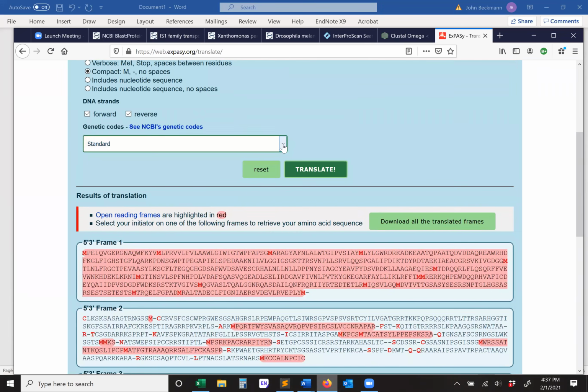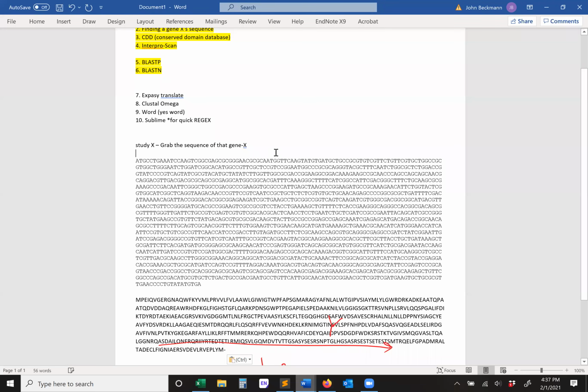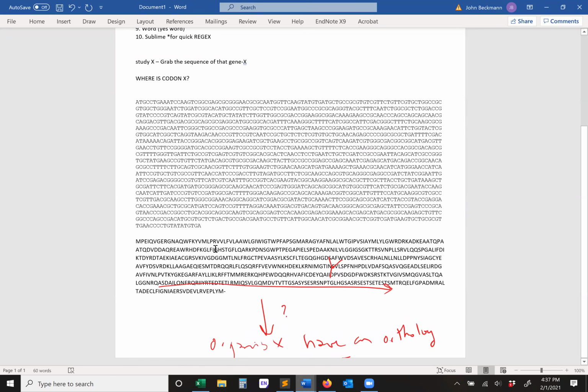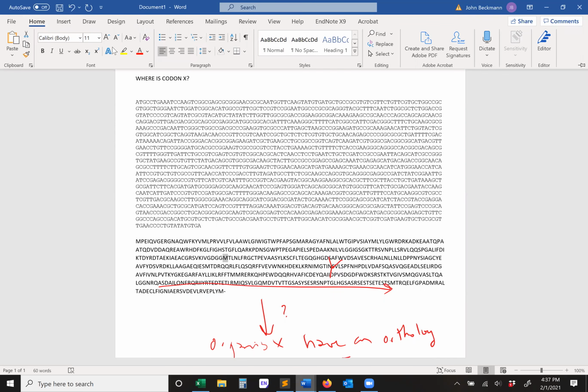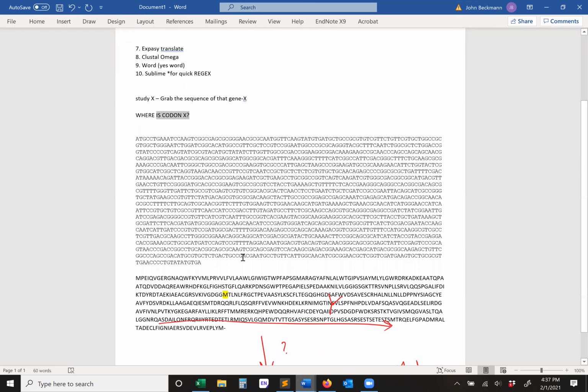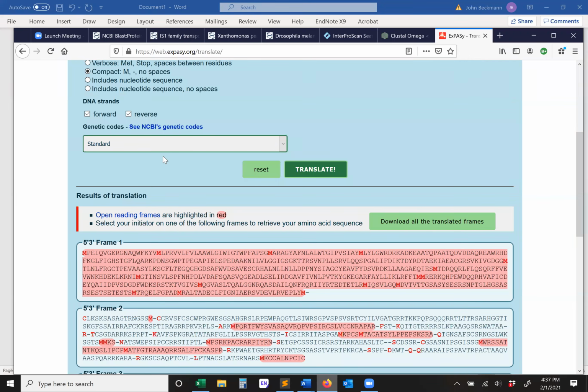Now, you might want to optimize a few variables for this. So oftentimes a question I want to answer is, if I want to make a mutation, where is codon X? So imagine I have this sequence of the protein, and let's say I want to target this methionine for a mutation. I need to be able to find this methionine in the DNA sequence. So I need to know, where is codon X? Where is the codon for this methionine? You can do that with Expasy Translate, okay?